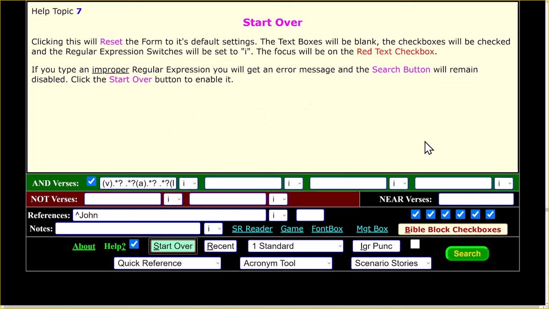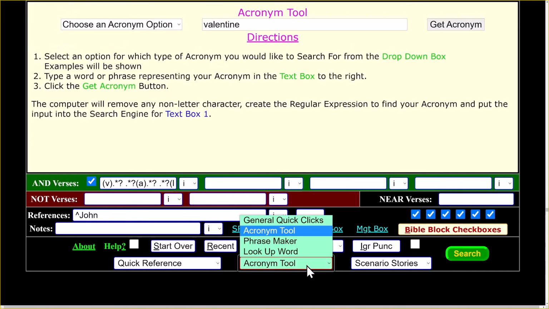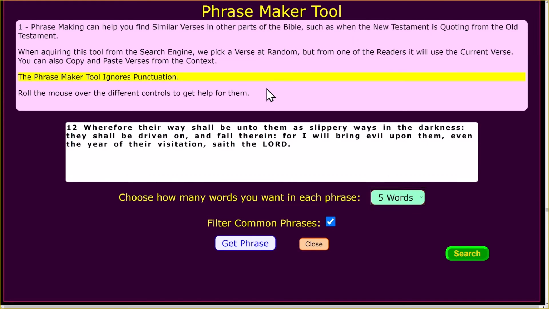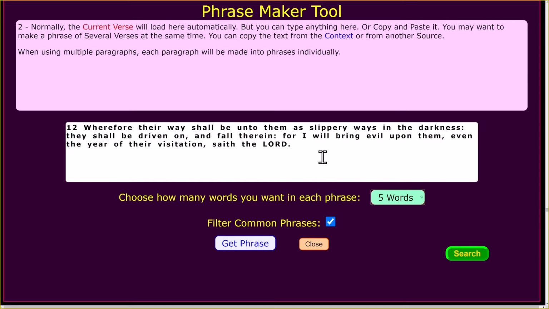Let me come back here. We'll go to a different tool. Look up a phrase maker tool. Okay, the phrase maker, this is a tool that will, this is a sample verse here, I believe. You can put in a verse that's in the Bible, or you can type in your own words. It doesn't really matter, a sentence.